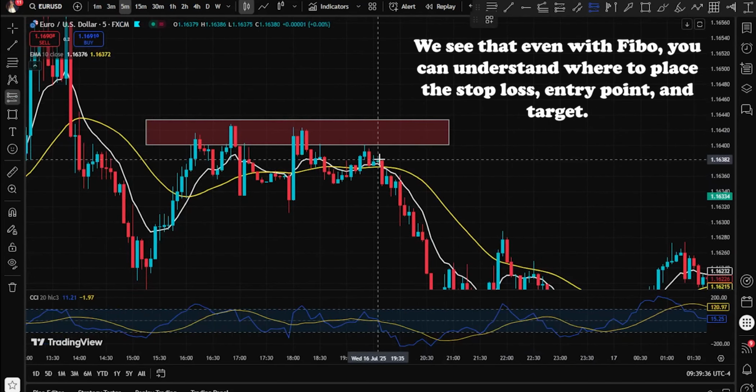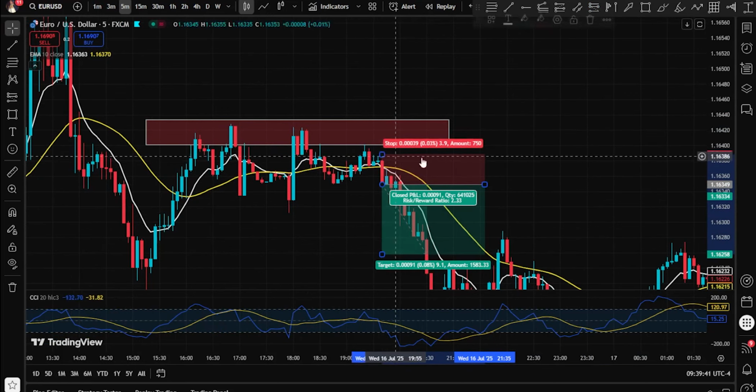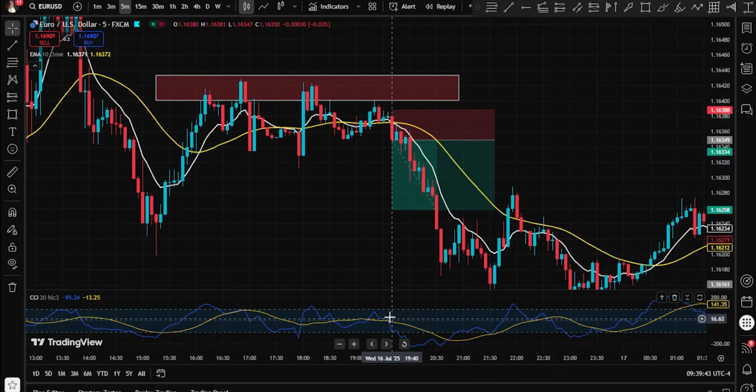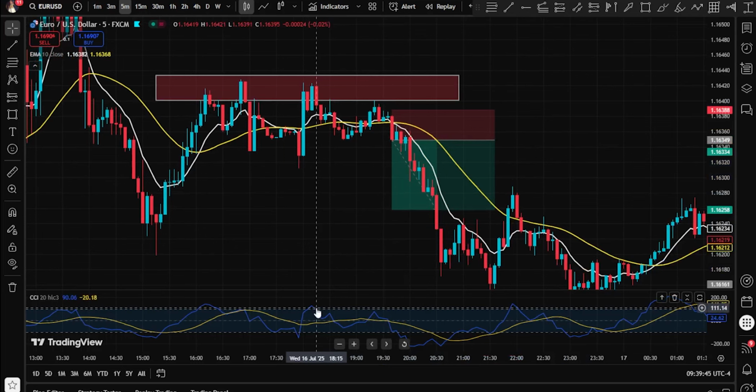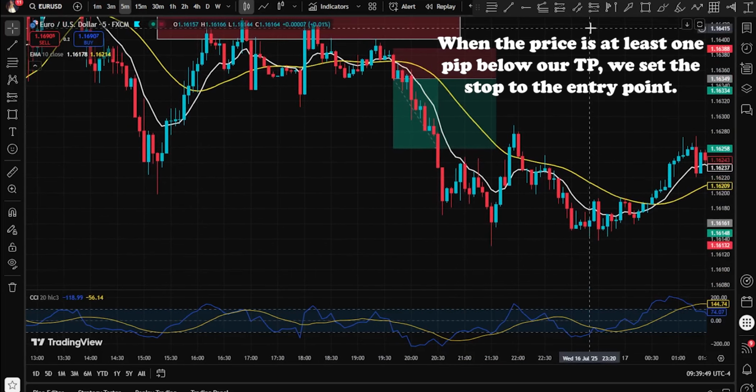One of the most important parts is the management of the trade. When the price has moved, for example, 5 pips in your direction, move the stop loss to the entry point. Or use the fast EMA as a trailing stop to lock in your profit.